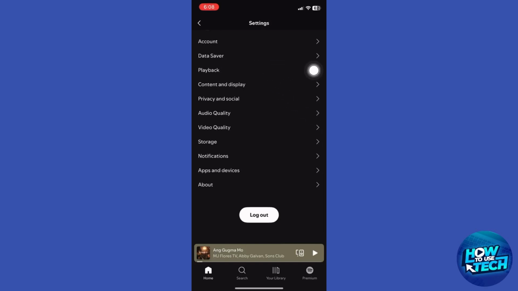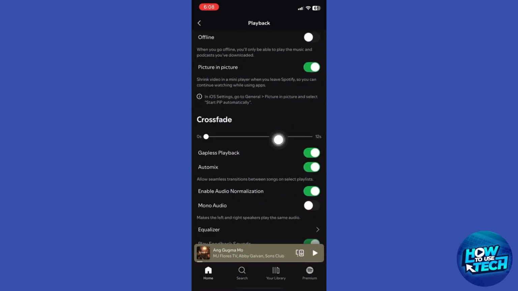Scroll down and tap on Playback. It should be the fourth option. Locate the crossfade setting. By default, it is set to 0 seconds, meaning there is no transition between songs.